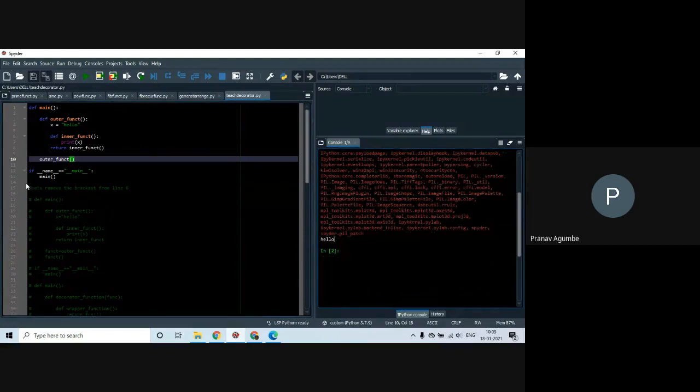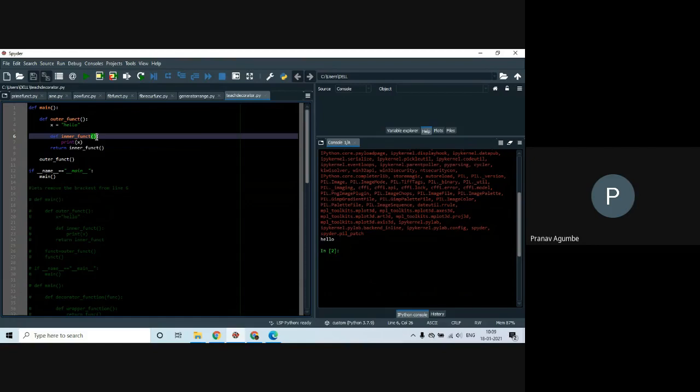Now let's remove the brackets from line 8 in the return inner function. When we return inner function with the brackets, it calls the function itself. But if you remove the brackets, it does not print x. It will come here and it will stop. It will wait. So let us see that.